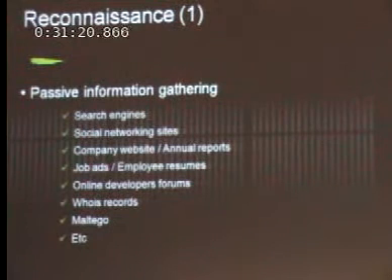Job ads, employee CVs and resumes contain a wealth of information, particularly when they are ads for IT jobs within an organisation or resumes from IT staff. They tell you a lot about what kind of systems an organisation has in place. Similarly, developers love to pose questions to online developer forums: "I'm trying to set up this firewall, I'm having a bit of a problem, how do I do this?"